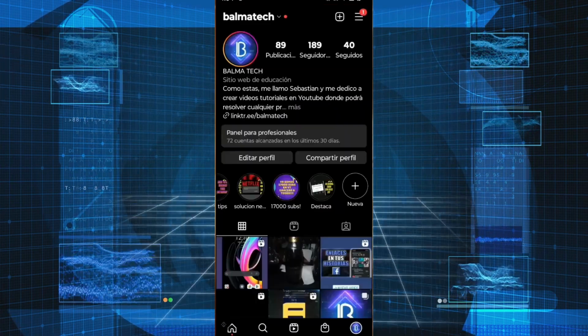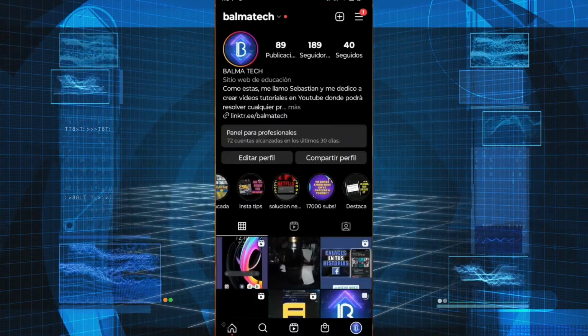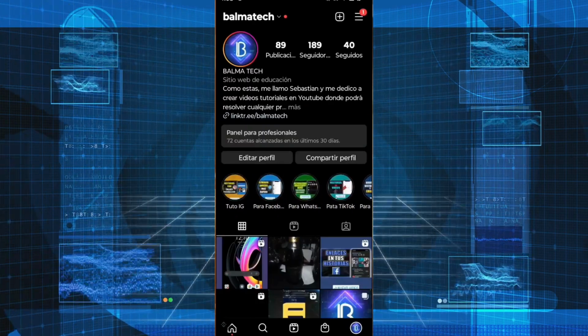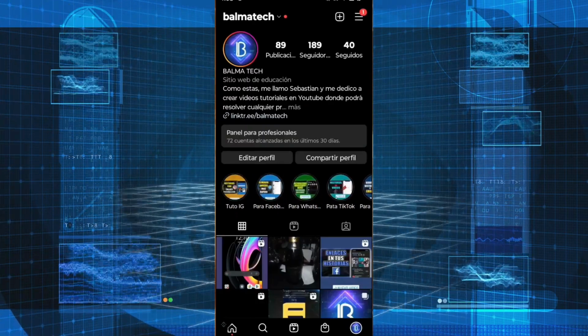and now when we go to our profile section and swipe all the way to the left, we will see the new category or folder we just created called Tutorial and Guide, which contains this story we just uploaded.